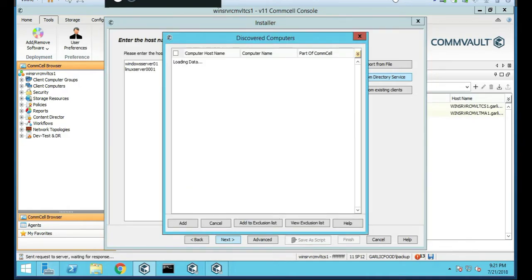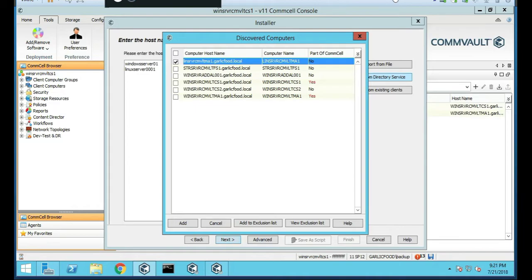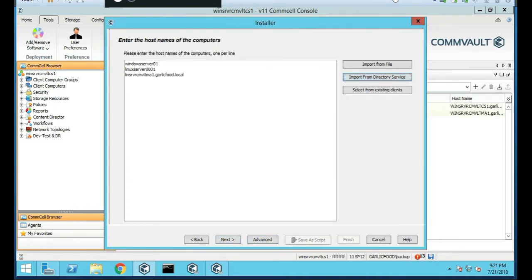You click OK. It's going to pull a list of servers it sees in the Active Directory list, and we're going to choose ours. And we know ours is listed as the Lin serve CMV LTMA1. We're going to add that, and we're going to just erase these two here.